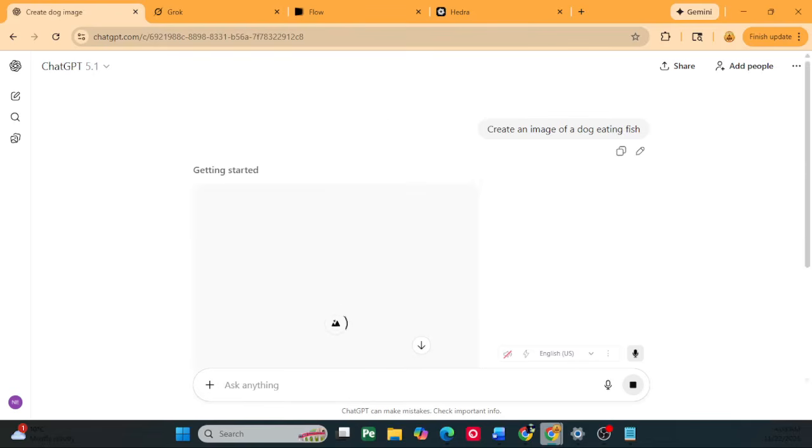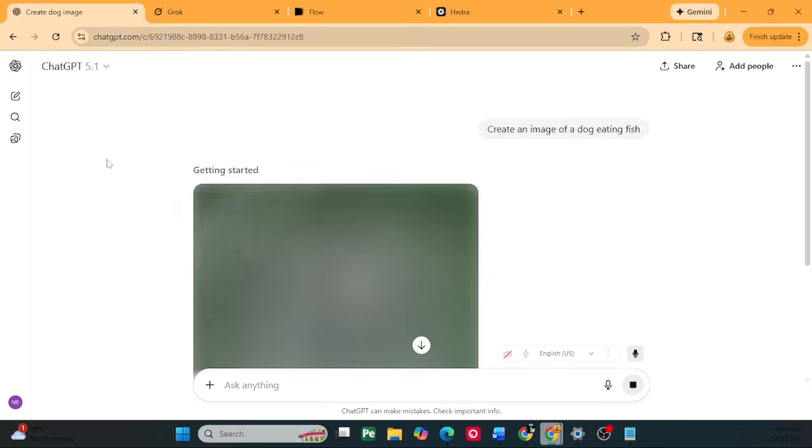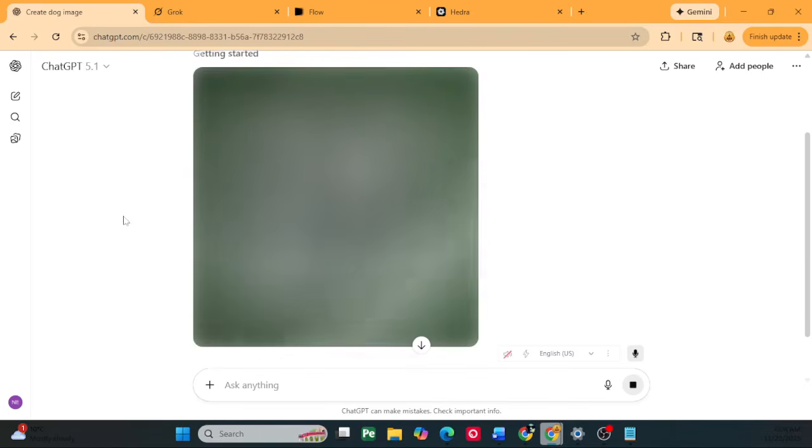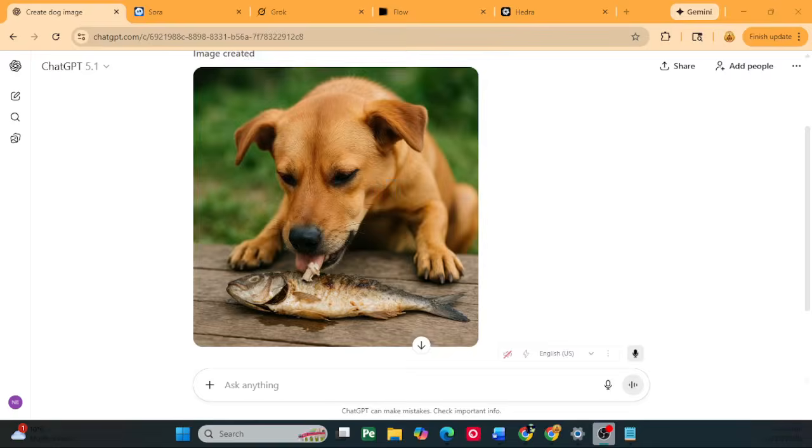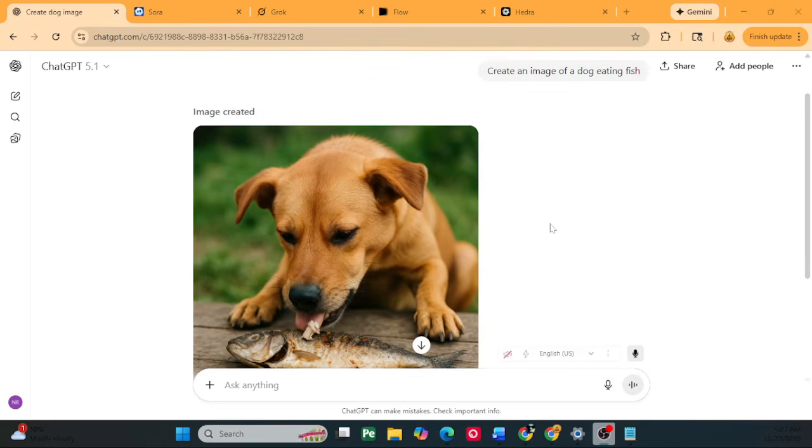Now, this same prompt can be used in a lot of other AI tools, and I'm going to demonstrate that for you all throughout. The dog eating the fish is going to be an example in a lot of these AI tools. Let's wait for a few more seconds for this image to render. And there's your image of the dog eating fish. And this is one of the simplest uses of ChatGPT.